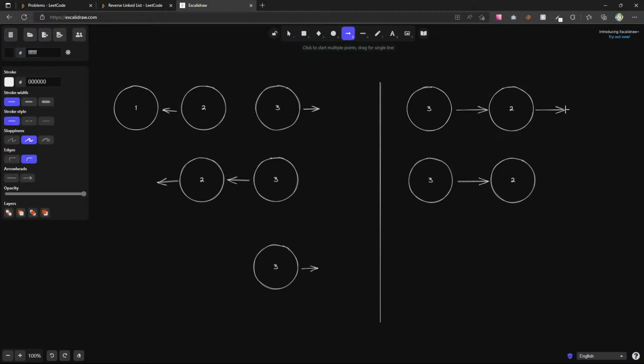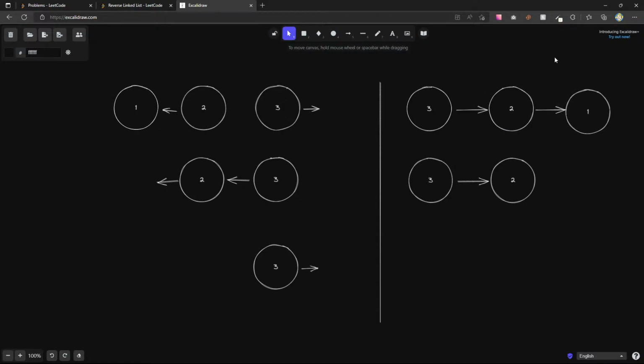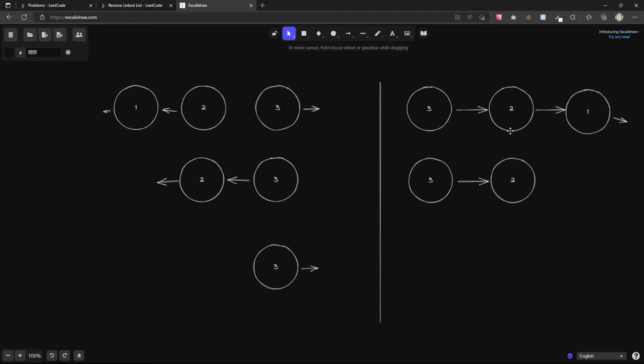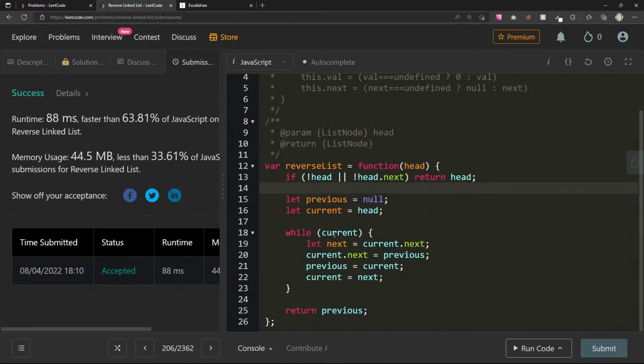And if we look at this from the right side, it's sort of like doing this, right? And then we say 1.next is going to be equal to null. And from this side, it looks like this. How do we translate this into code? Let's come up with that now.